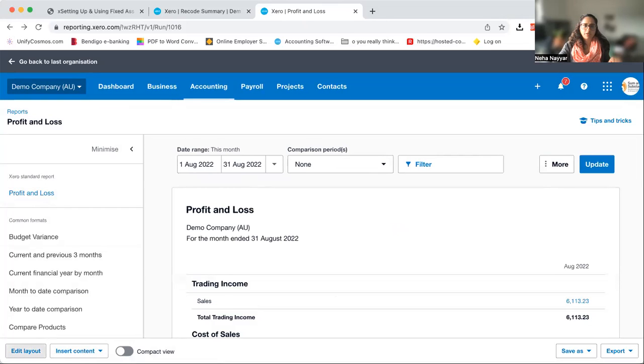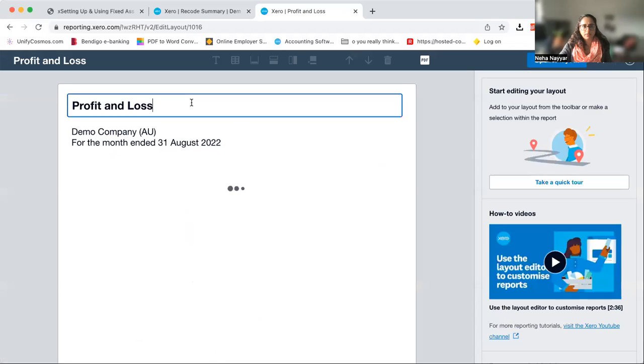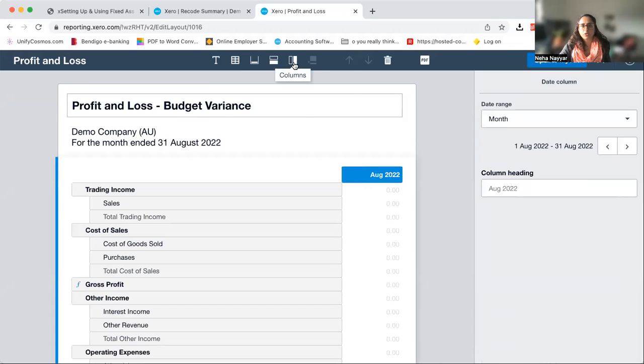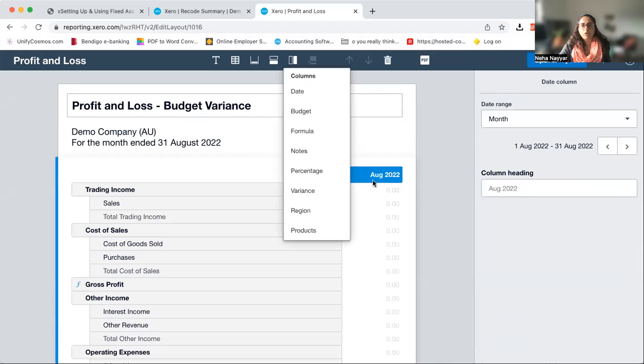What you can do here is you can edit layout. You can just create a custom profit and loss, I guess is what I'm going to say here. Profit and loss budget. So the one that's available on the shelf, I call it, which is inbuilt in Xero, that's actually fine to be used as well. But what you can do is you can create your own as well.